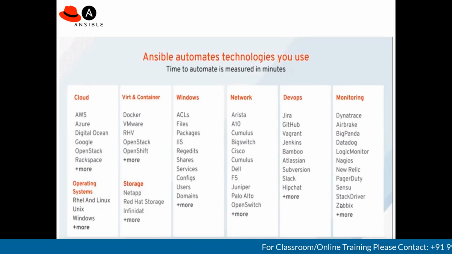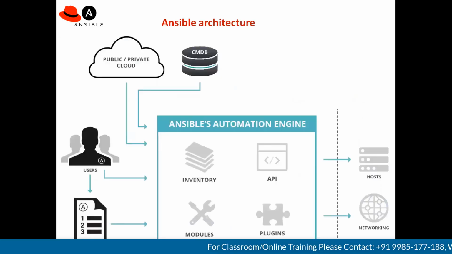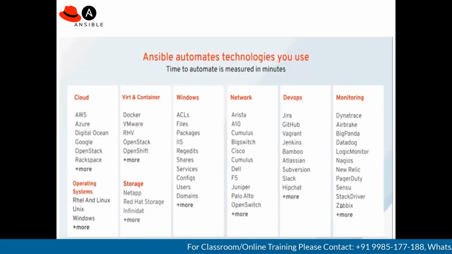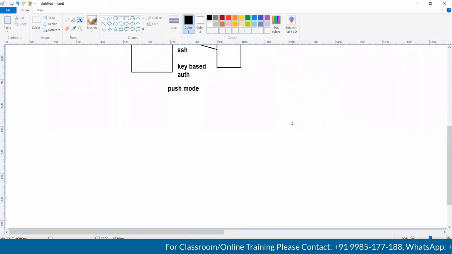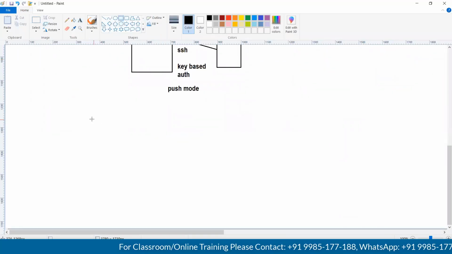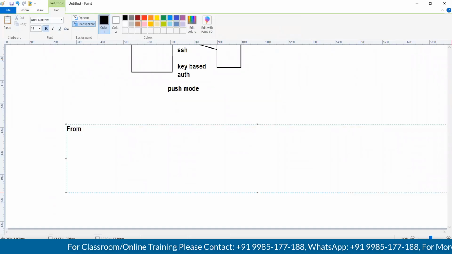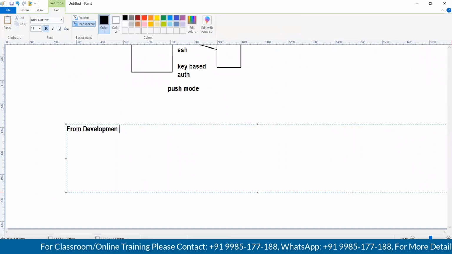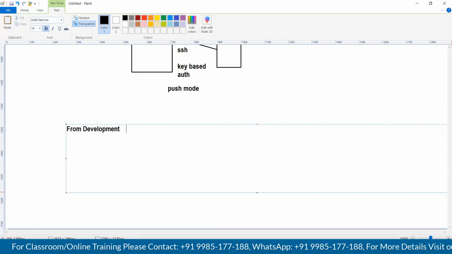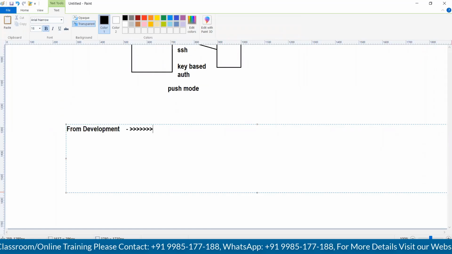So this is the benefit of it. And when I talk about Ansible, you can use Ansible from development to production. Remember, you can use Ansible from development to production.